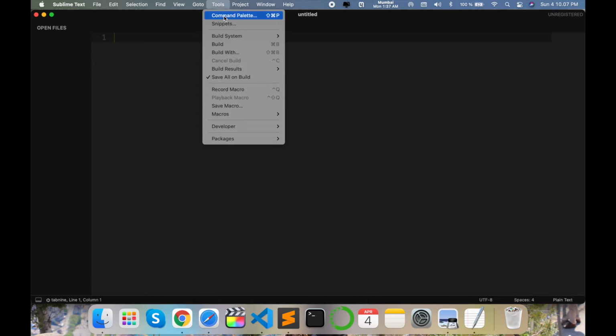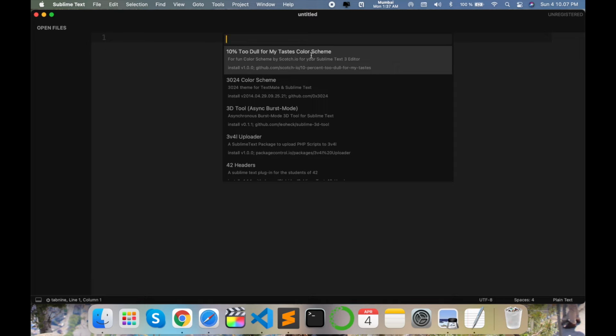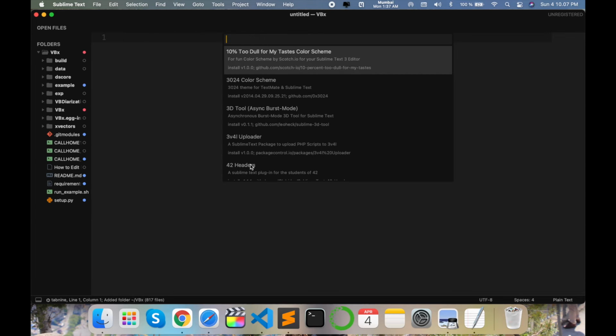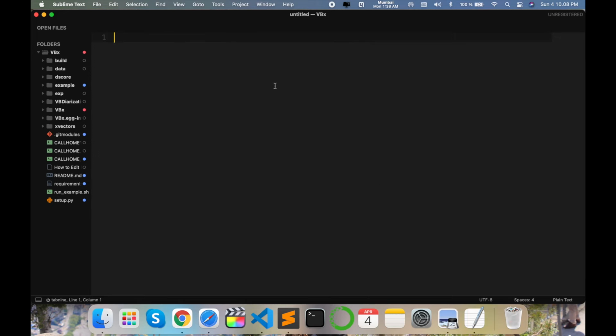How to install other packages: you just simply click here tools, command, and install here install packages, and then add whichever package you want to add. Suppose, for example, I want to add the file icons package here. Open one folder here, simply open this one. So I install this file icons. How to install: you just simply type here file icon. So accordingly file icon options come here. You install this one and those file icons are changed to a graphical representation.